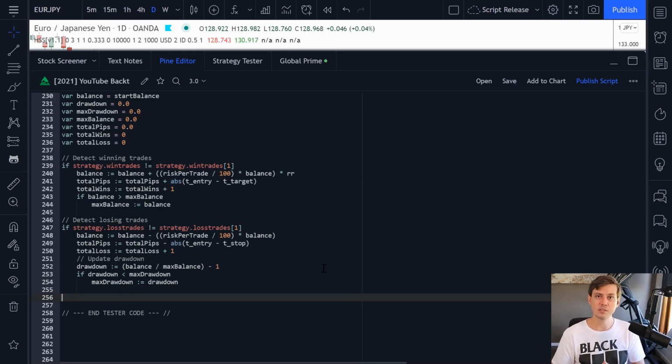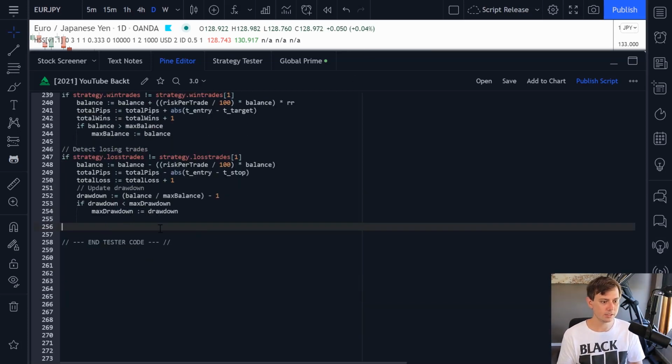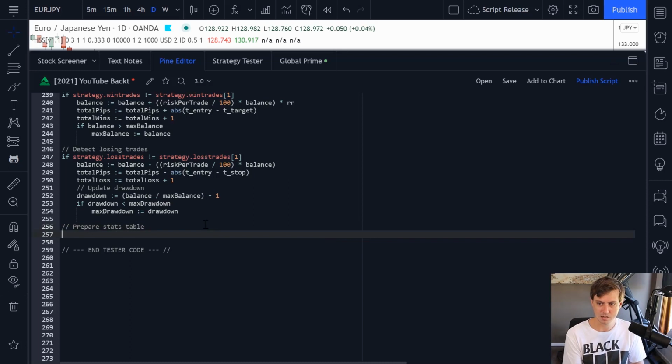The last thing we need to do is display this information. And to do that, I use the new PineScript feature of tables. So we can use tables to display data onto our charts now. And this is how we do it. So we need to prepare our stats table first. And to do that, I use another persistent variable, var table. So we're declaring a new table. And this table is just going to be called test table, since this is a backtesting display table.